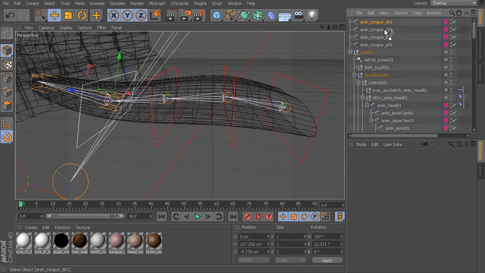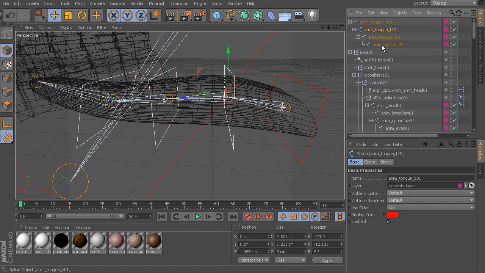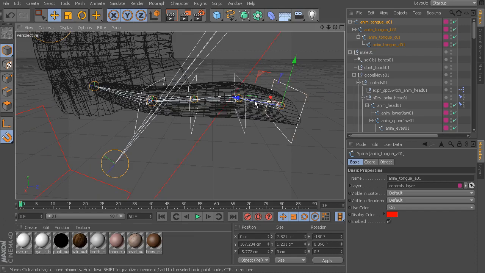So next, we're ready to parent these objects in an FK hierarchy. So D will be parented to C. I'll actually undo just to make sure only D is selected. There we go. And C to B, B to A.